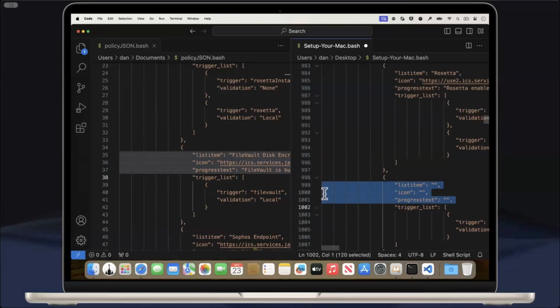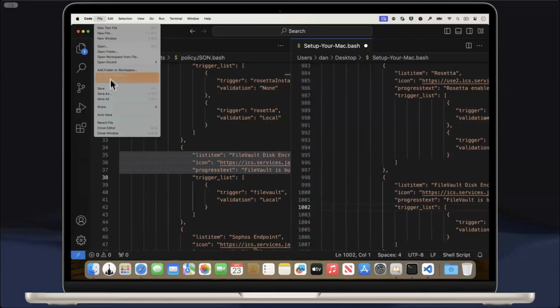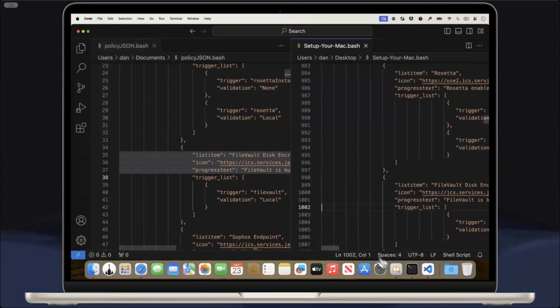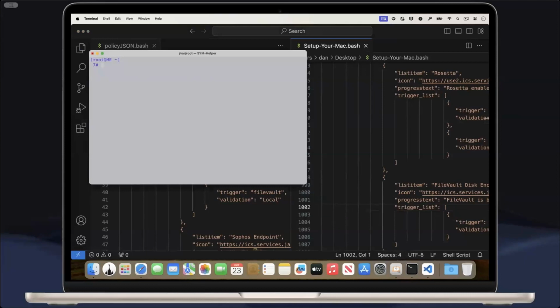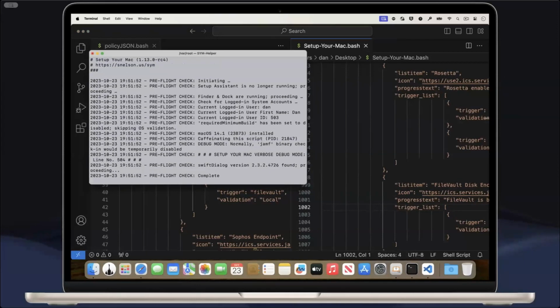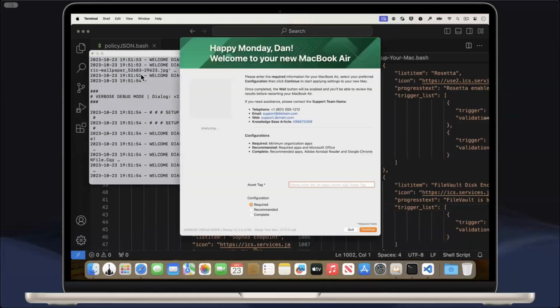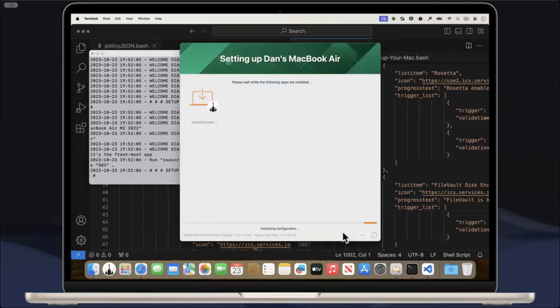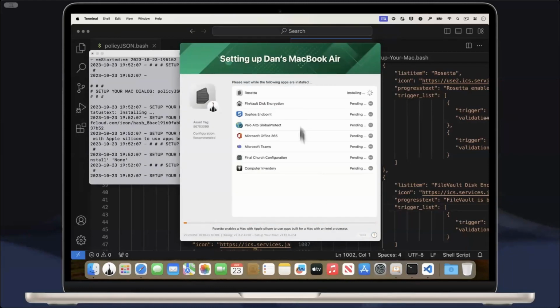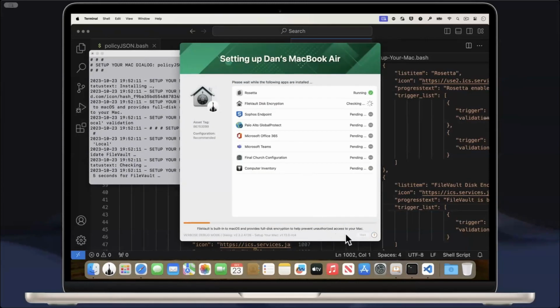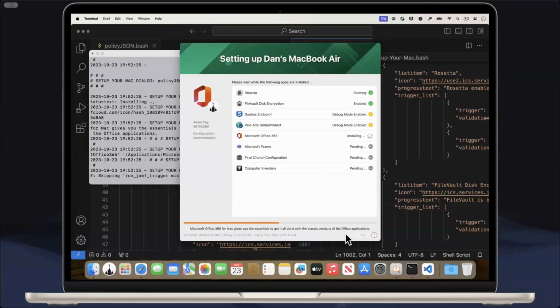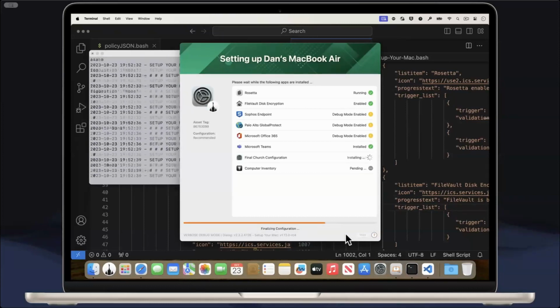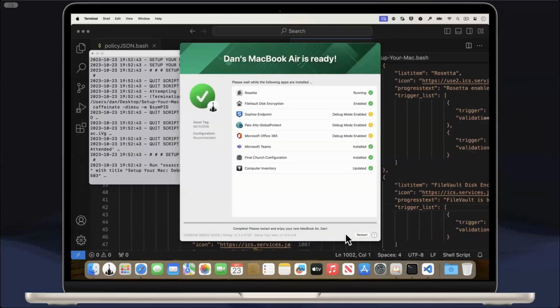Okay, last paste here. Let's save this out. We'll do recommended this time. Hey, that looks good. So any questions about defining our last two configurations and Set Up Your Mac Helper?